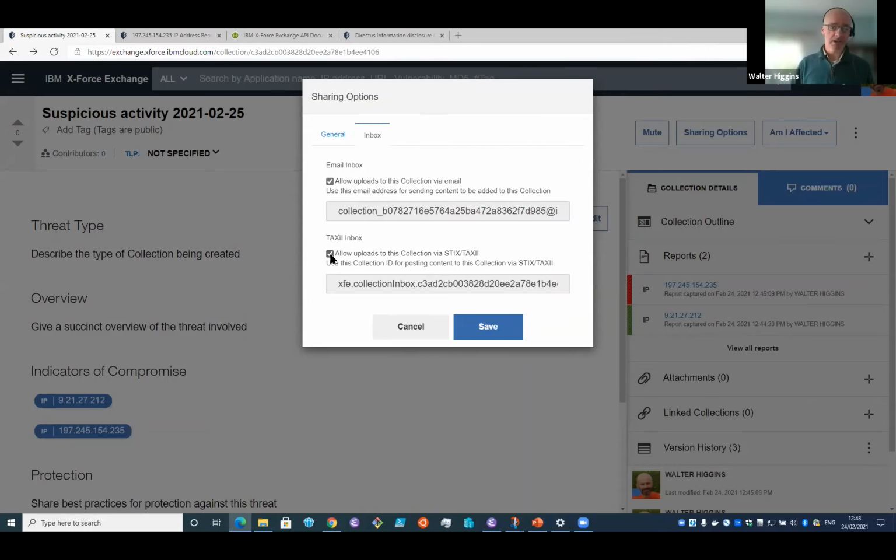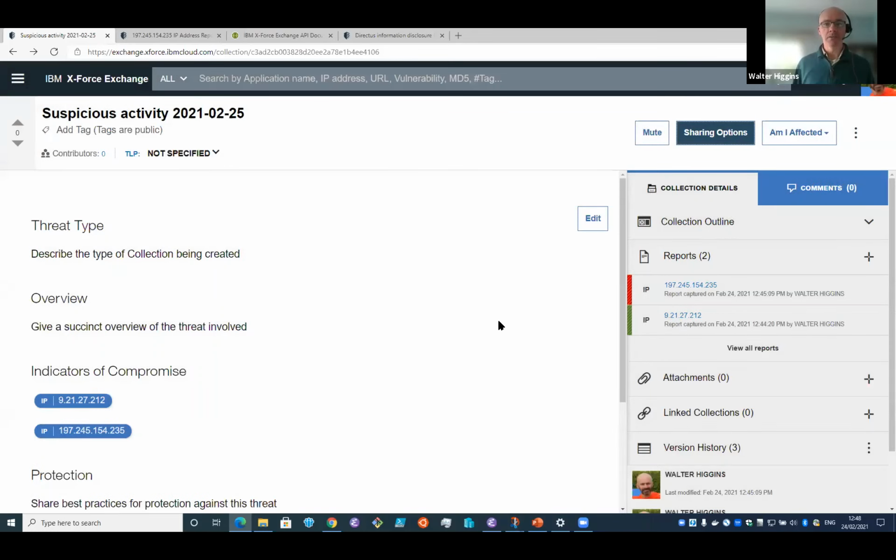We also support TAXII, so you can add information into the collection via TAXII as well. So those are a few of the ways in which collections can be shared.